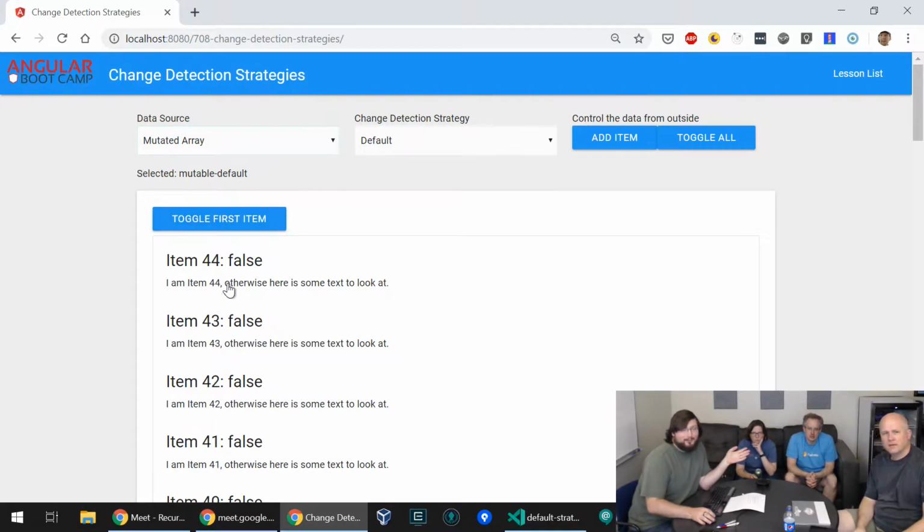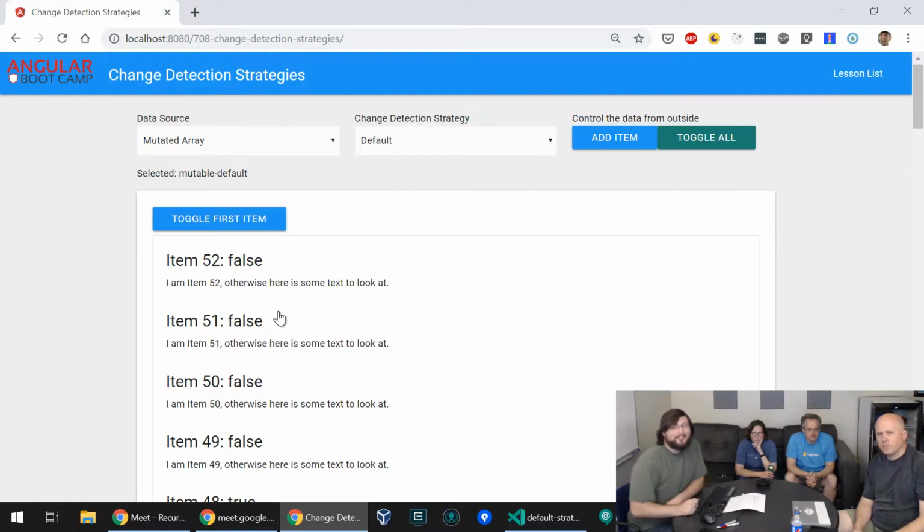Right? So this is basically it's pushing new items into the array. We can do things like toggle the Boolean value in the first item, or toggle all of them. We can handle adding another item manually. Okay. So I think the interval that does this only actually does it 100 times before it stops.